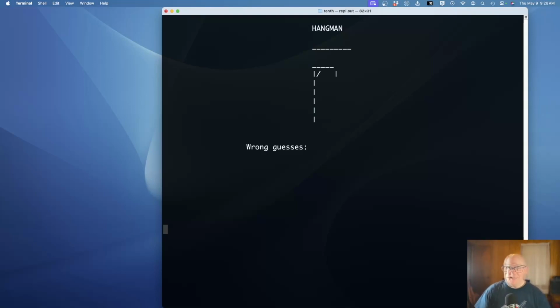Okay, so we start with just a scaffold. We've got the blank lines up top, one per letter. Then we have the scaffold and our list of wrong guesses. So we'll take the old "Ada Orange" strategy. Does it have an E? Yes, it's got 3 E's. Okay, how about a T? A, O, I, N, S.